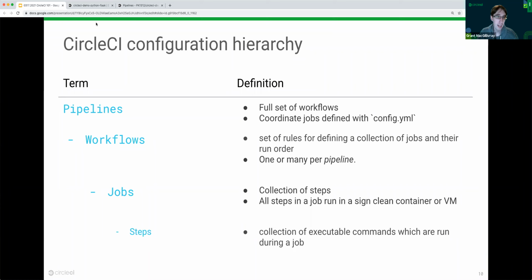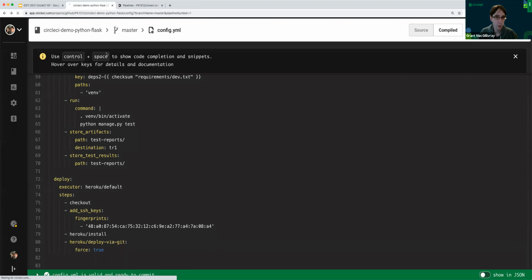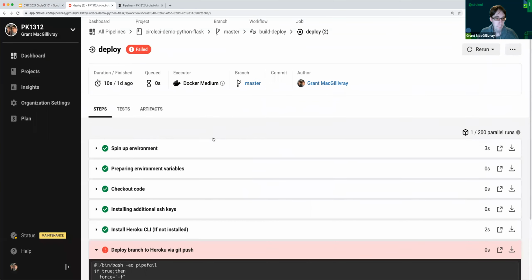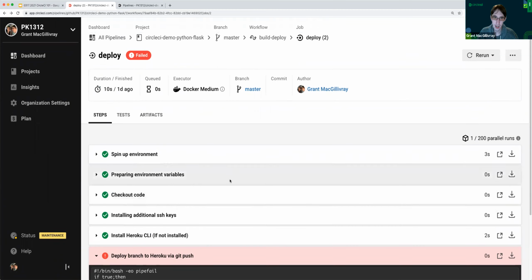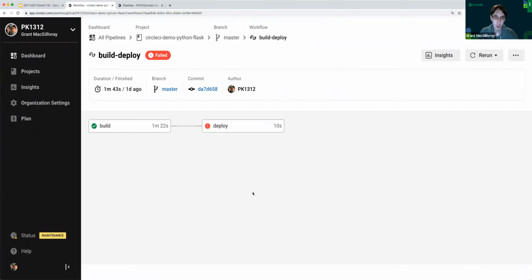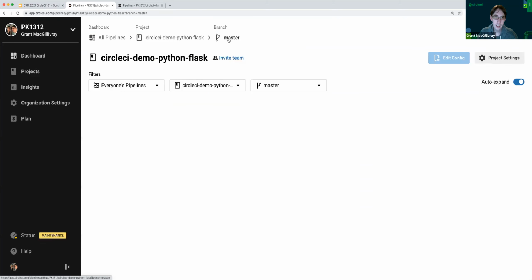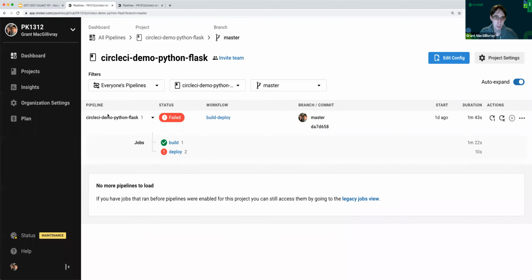So if we go back to our demo repo here, you can see this is one job, the deploy job, and these are all the steps. These are all the individual things that this individual job is doing. And if we go back here, the workflow level, you see the two jobs that make up this workflow. And then if we go back here to the master branch, you can see the pipelines, which consist of this one workflow.